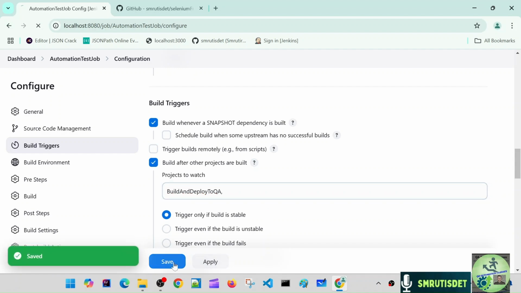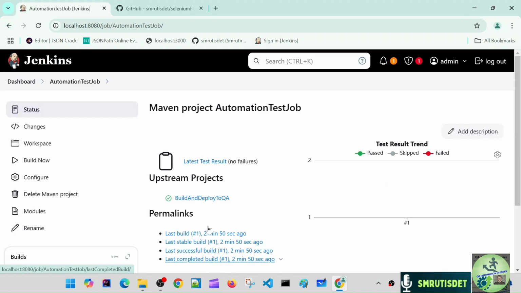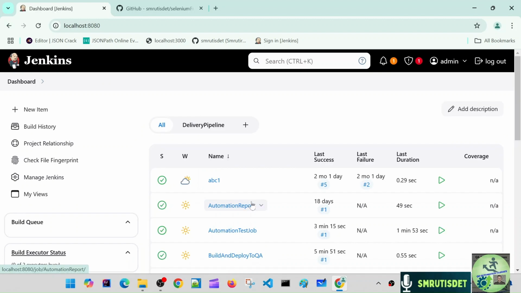Make sense, guys? Okay, so now if you see Maven project automation test job, this is the second job, our automation job. For that, the upstream job is build and deploy to QA. This is important. Okay, so now let's go to the third job. Okay, so now we'll go here, and here downstream we can specify the third job, but third job is not here. So we'll again create the third job, and in the third job we'll have this automation test job as the upstream job. Okay, so now let's create a new item.